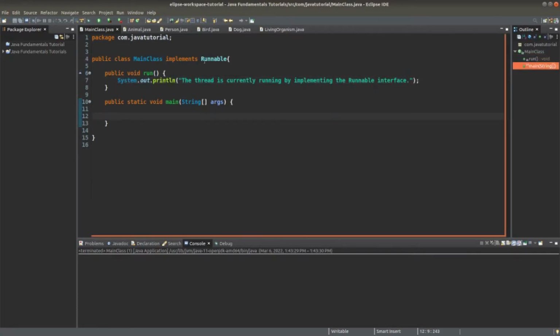Alright, so the main class this time is implementing the runnable interface, and I changed the code up a bit to say that it's implementing the runnable interface. So all we have to do is create an object, and that calls the start method.